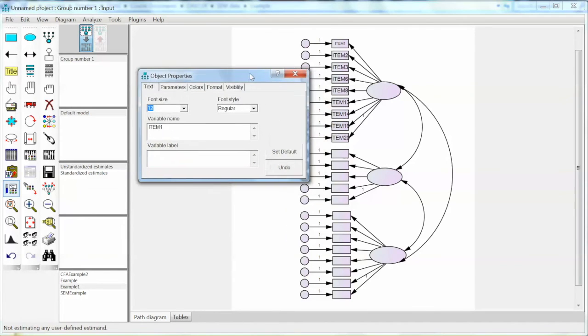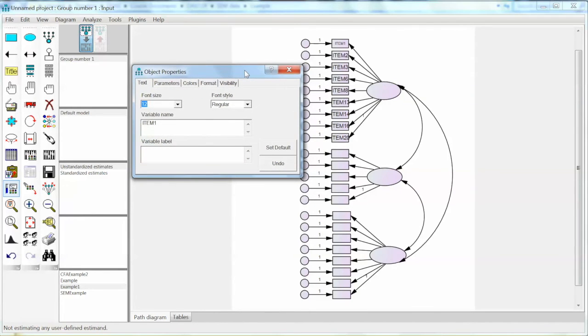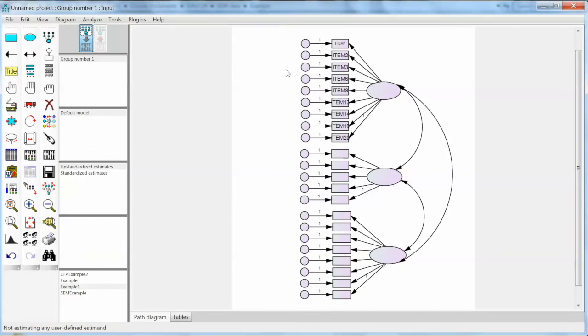As I understand, with AMOS, we'll have to make these changes for each item at a time, which could be time consuming unless we write some codes in AMOS. Hopefully, AMOS will come up with a better solution in the future.